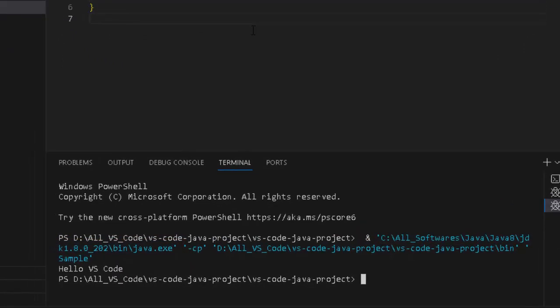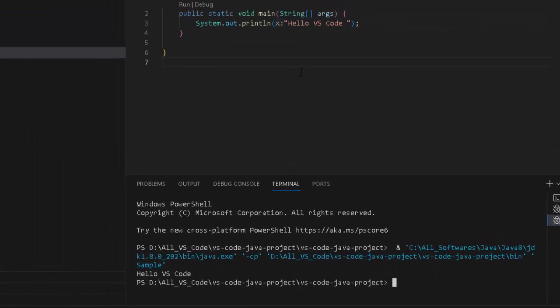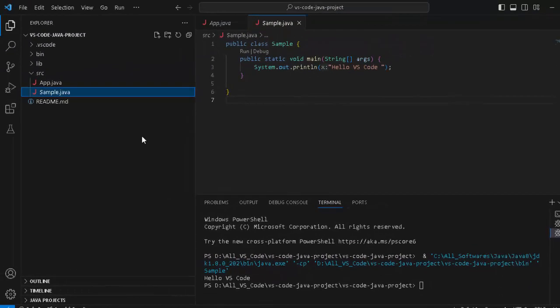So in this tutorial from scratch, what we learned: how to install VS Code, how to set up the Java extension pack, create a Java project, and run sample code.